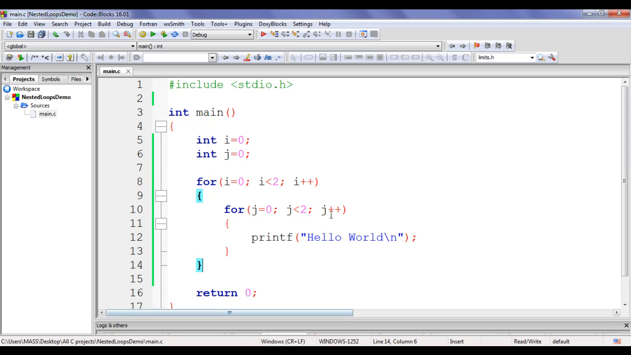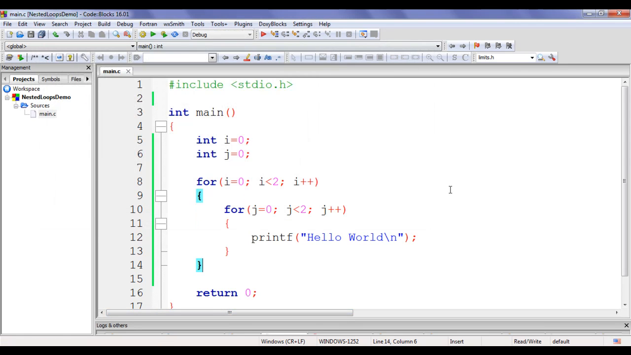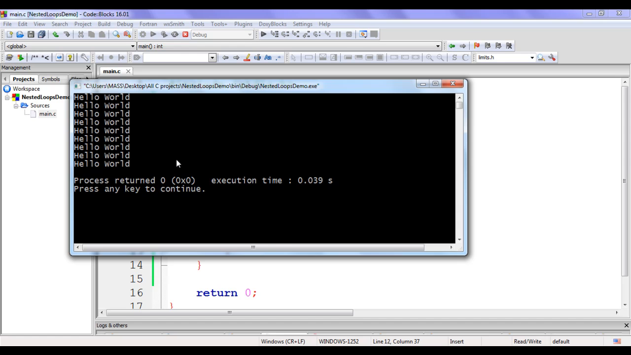Let me go back to code block, say build and run. You see that hello world is displayed 4 times. So that is how nested for loops work, guys. If I say here 3, 3, what happens? Hello world is displayed 9 times because 3 into 3 is 9. If I say build and run, you see that hello world is displayed 9 times.